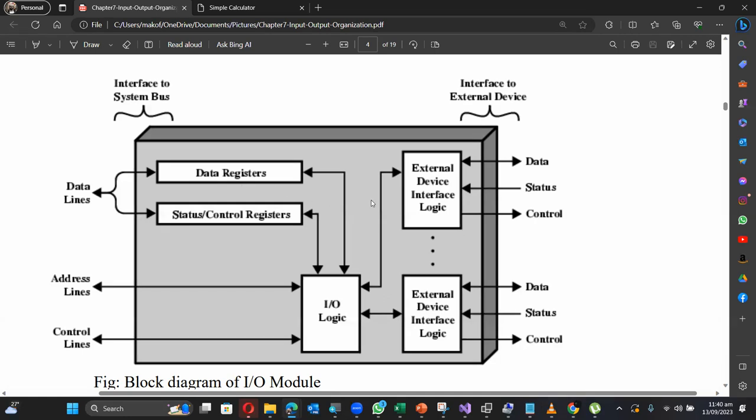So for example, if your pen drive is doing something, it will come into the IO logic, then the IO logic will send it to the status and control register so that it knows that if I want to use the pen drive, it is busy, so you can't copy now. When it is free, then you can copy, things like that. It is here that those things are done and controlled.